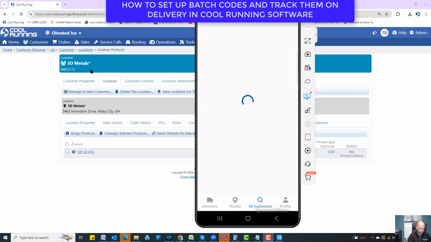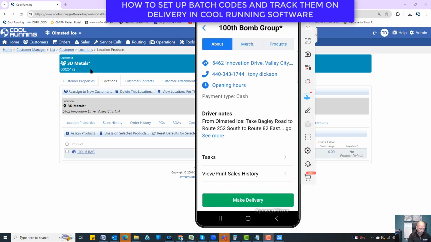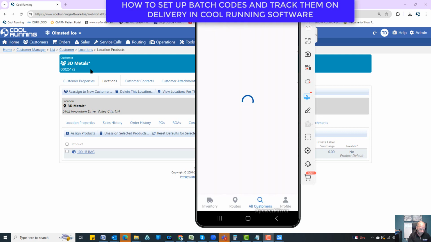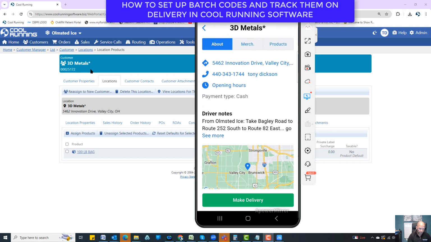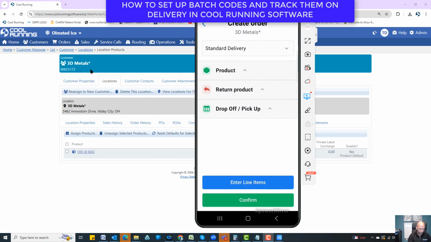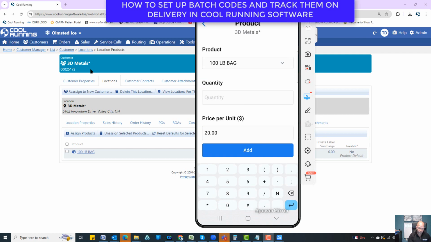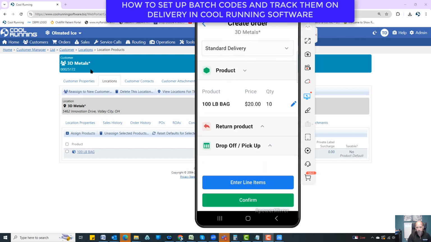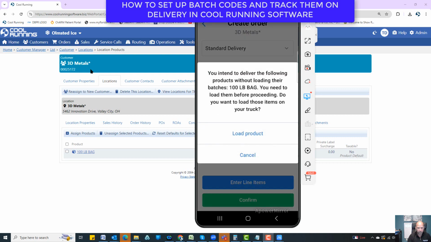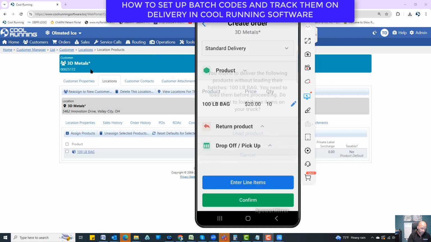Inside here, I'm going to try and make a delivery. I'm going to make delivery, yes, and into line items, add products. Here's the 100-pound bag that pops up automatically. I'm going to deliver 10 of them. Now if I try to hit confirm, you can see it says you can't make a delivery on this product because you haven't loaded any batch codes on the truck. So I'm going to hit cancel.